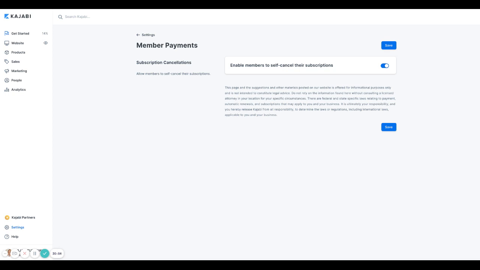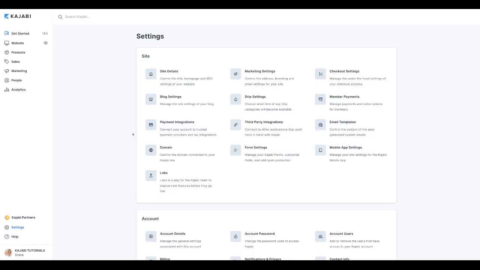So you may want to consider turning it off if you're finding that you're getting a lot of people who are defaulting on their payment plans, or they're coming in and canceling before your time is up. Then you might want to turn this off. But if you're not having issues with that, you can just leave it on. I leave it on. I haven't had any issues.